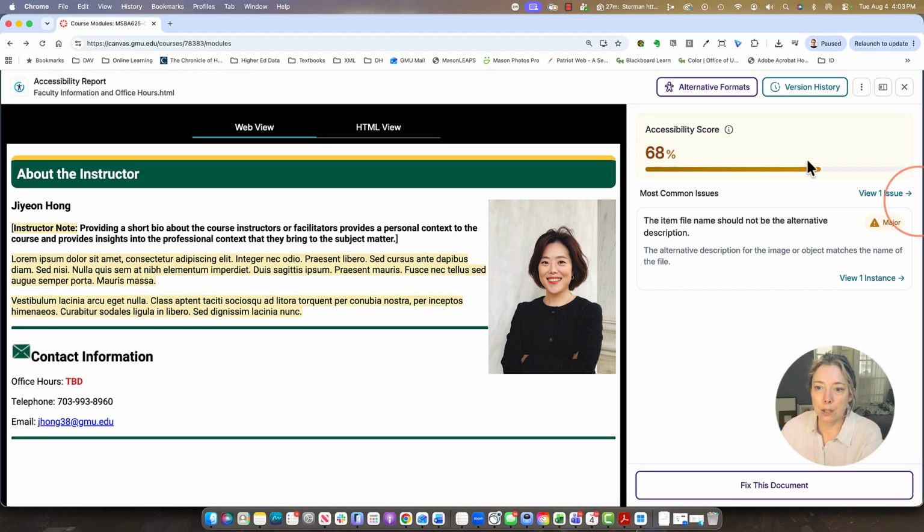So if I take a look at this page and what the key issue is here, this is a pretty common problem that you'll encounter, and it's because there's either no alternative description, or in this case, the alternate description is the file name, okay? And it shouldn't be that. The alternate description should be an actual description of the image.